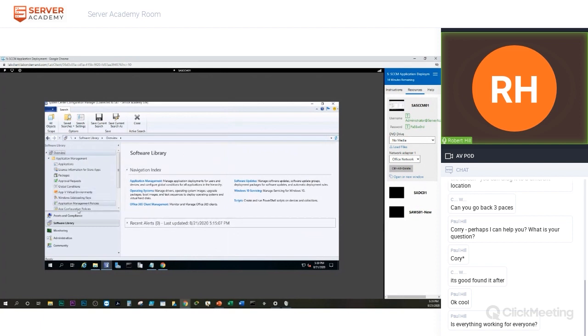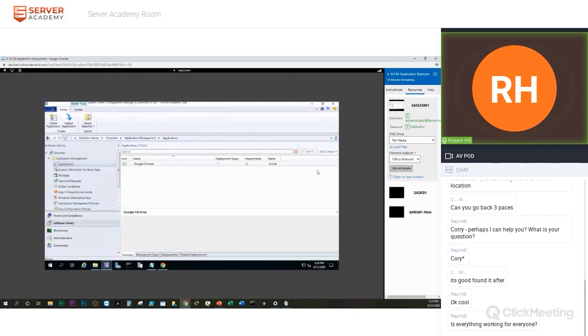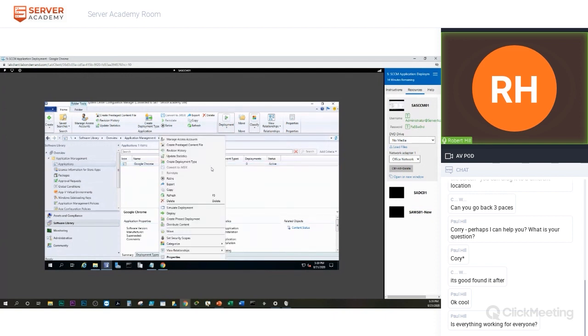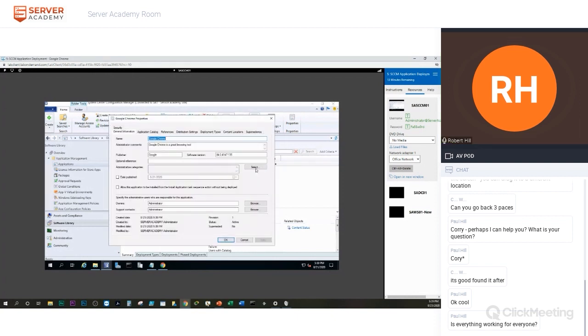Now we want to click Software Library and Applications. There's our application. What we want to do is right click on Google Chrome and click Properties. Now, I always do this as a habit: I always want to allow this application to be installed from the install application task sequence action without being deployed. That's all that means, we want to allow this application to be installed from a task sequence.